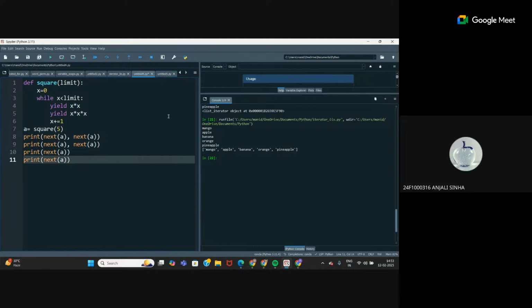If I do not write next, then it will not work. As long as you don't give the command for printing, it won't print anything, in both the iterator and generator cases.